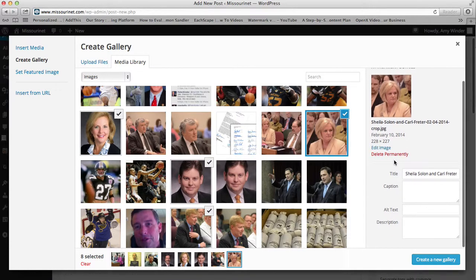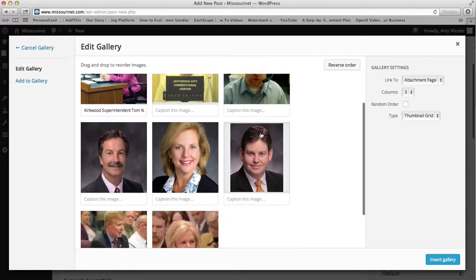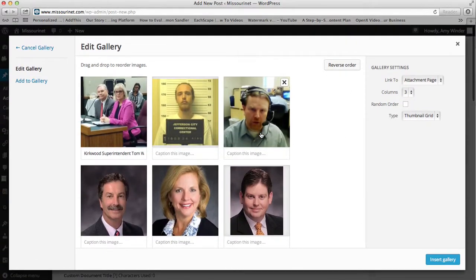And then once you've chosen the photos that you would like to display in the gallery, you're going to go over here on the bottom right and click Create. So this page is going to display all of the images that you chose for your gallery, and it's going to be where you have your options to tell it how you want it to display. Over here on the right hand side, the first thing is link to attachment page. That's the default. We do not want that. You want to go ahead and select media file.